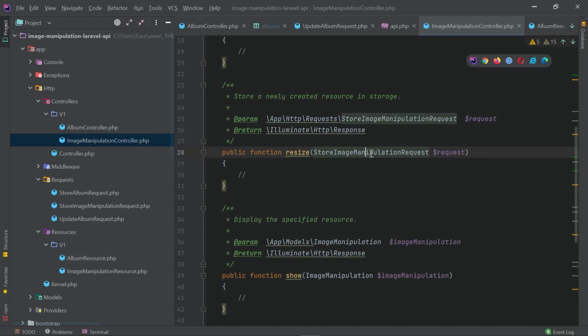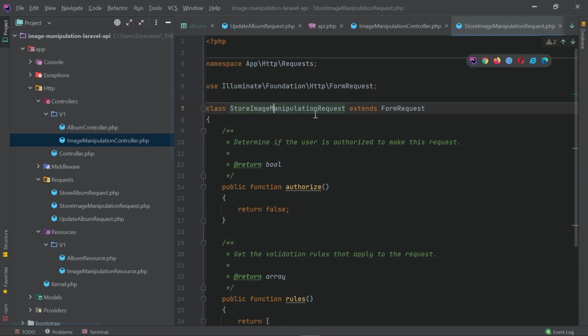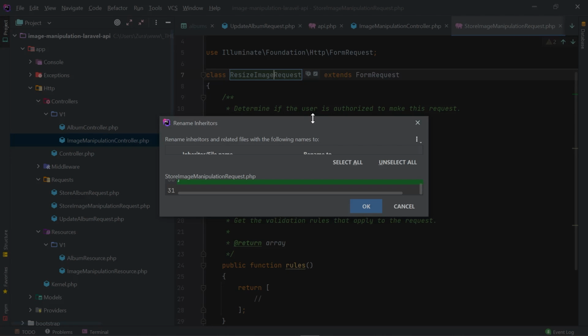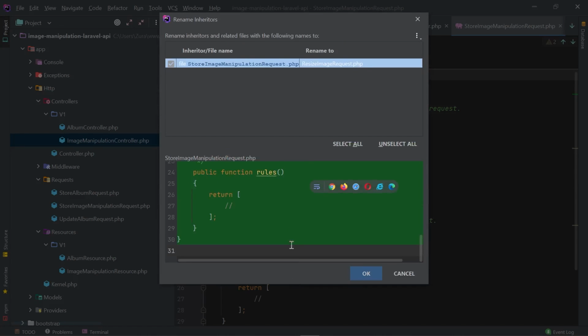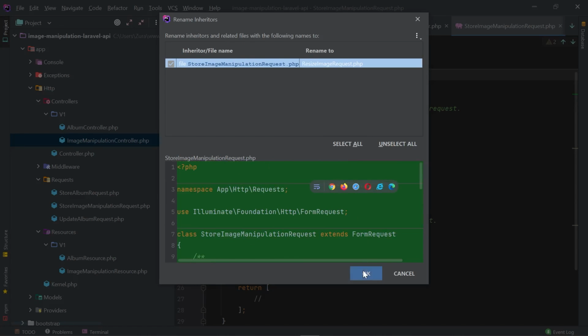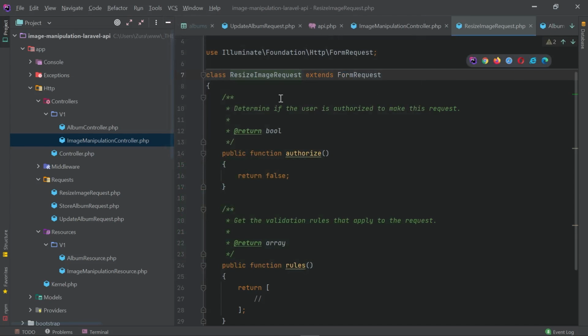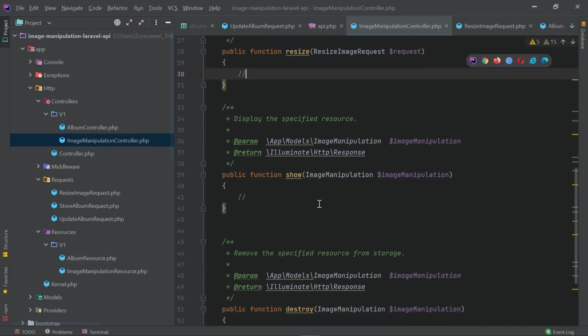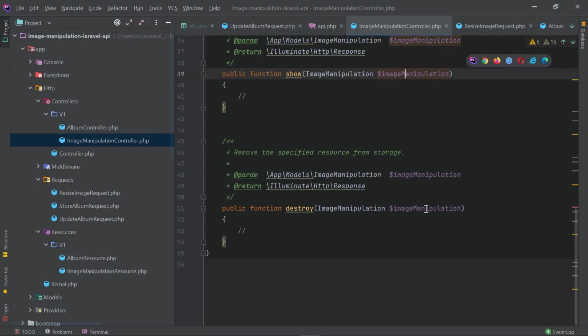At the moment we have Resize. I'm going to open that image manipulation, store image manipulation request, and I'm going to call this Resize image request. Resize image request. That's the actual name. Now my PHP Storm asks me if I want to rename in the places where it is used. I'm going to click OK, and I don't have to worry about the other things. So it's going to find where it was used and rename for me. That's fine. In the show, I just get single image and destroy.